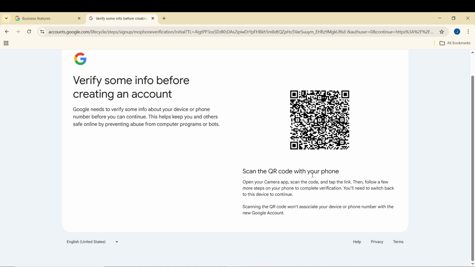Finally, follow the prompts on screen to complete setup. These prompts may include verification and agreeing to Google terms. Once you finish, your new professional Gmail account will be ready to use for business communication. And that is all there is to it.